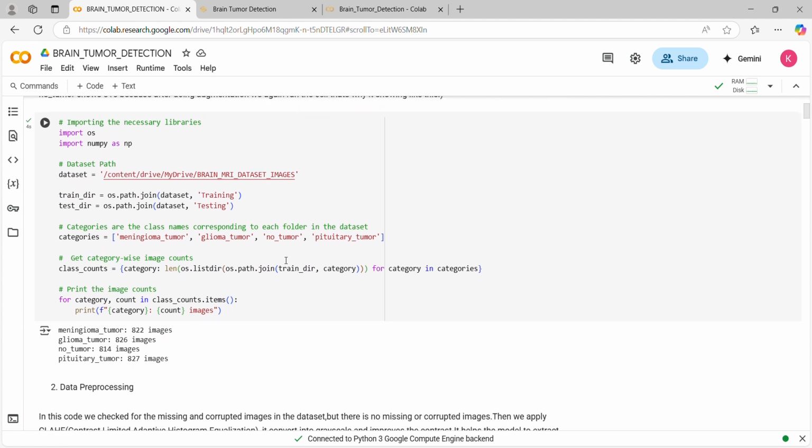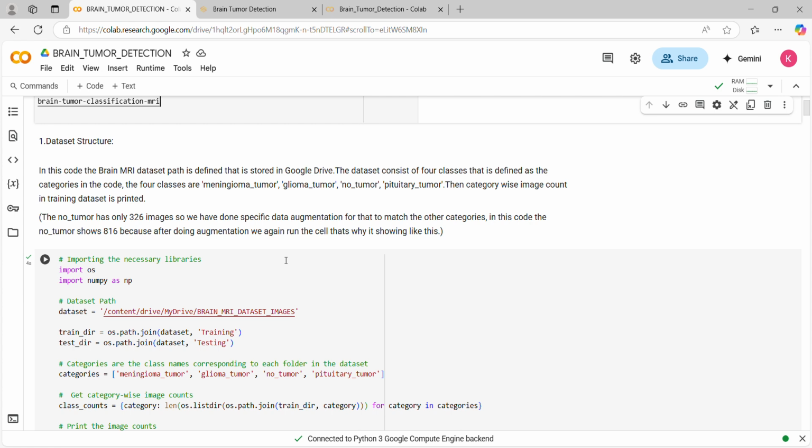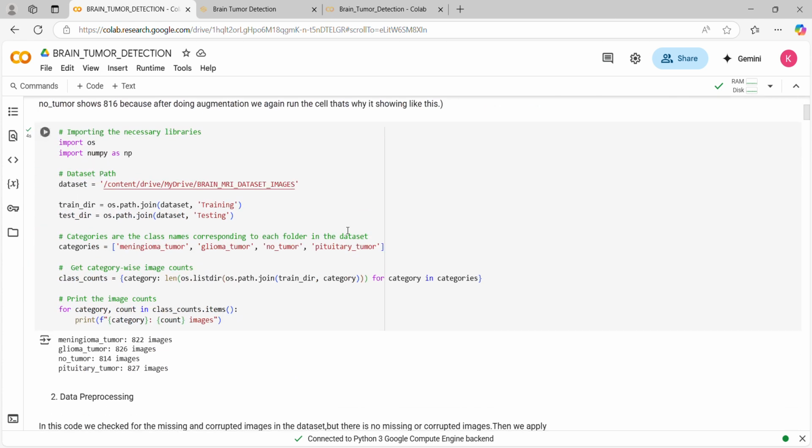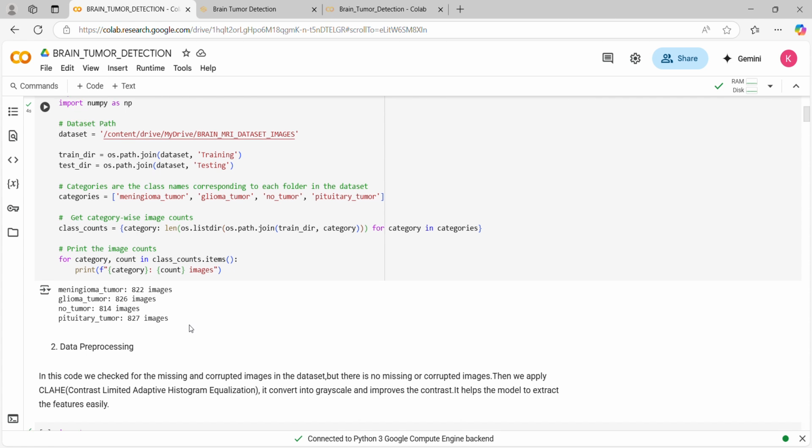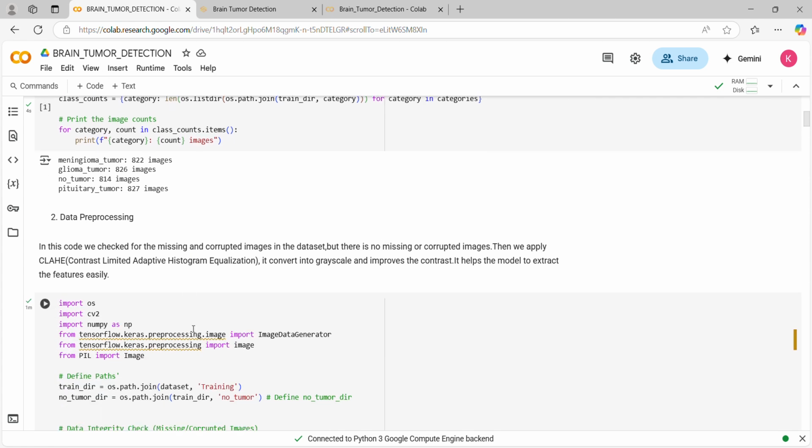Then it contains four categories: meningioma, glioma, non-tumor, and pituitary tumor. And in this code, the four categories are mentioned, and the number of images is shown. Then I did the pre-processing steps.